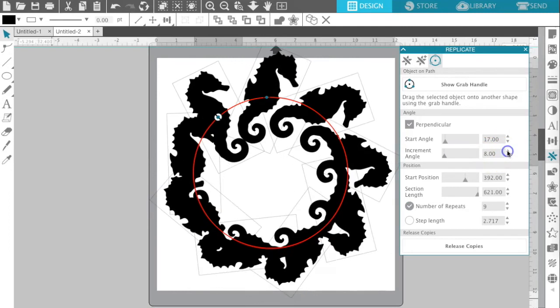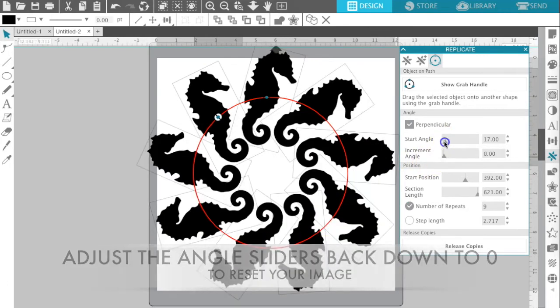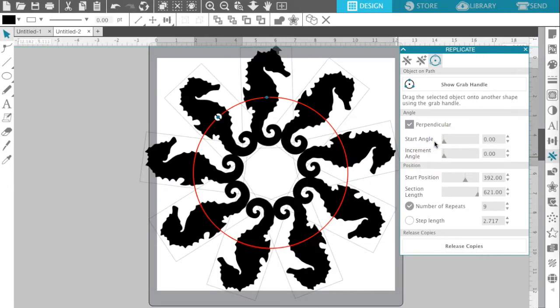And if you start moving things around and you don't like the way that it looks, you can just slide these sliders back down to 0. Once everything looks okay, you are able to make it a compound path.